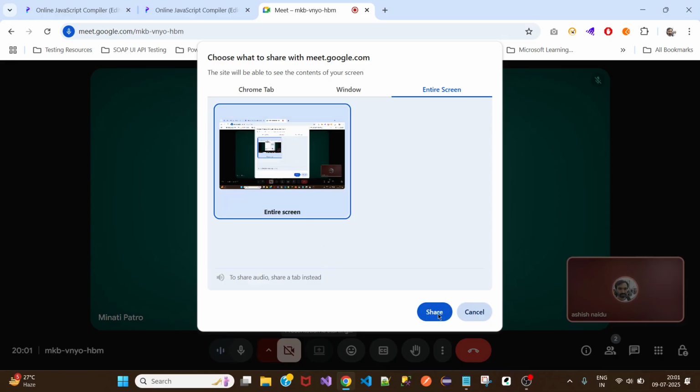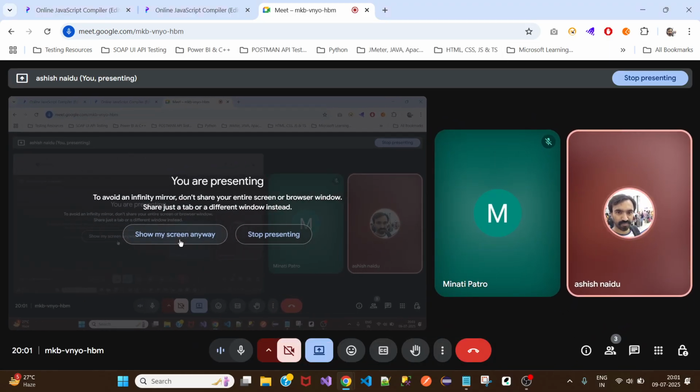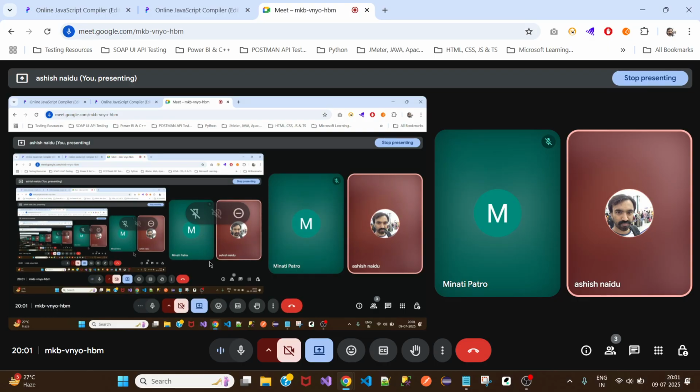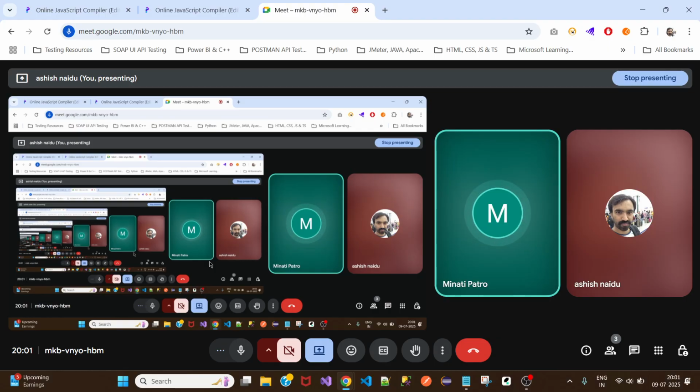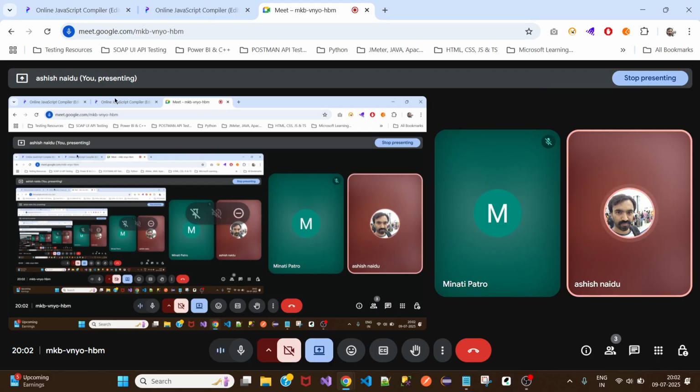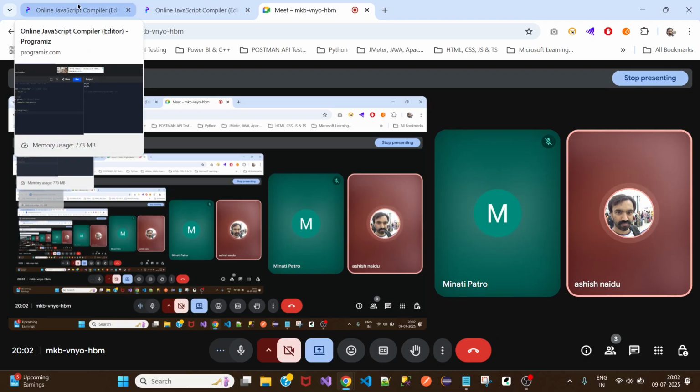The screen share file. Show my screen. Okay, great. Is my screen visible? Hello. Yes, sir. Visible. Okay, great.